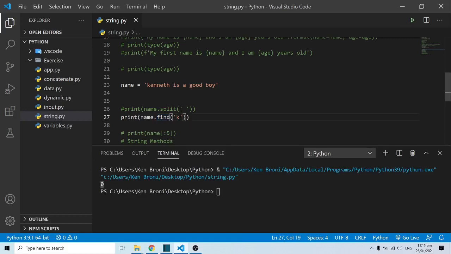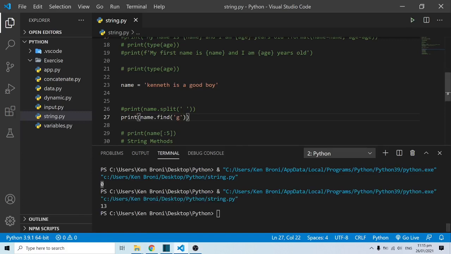Now if I'm to, let's say, find G and save this, if I print this out, the index is 30. Now if you have time, you can count. So let's say this is 1, 2, 3, 4, 5, 6, 7, 8, 9, 10, 11, 12, 13. And that's exactly what we find with the letter G. It's on the 13th index.